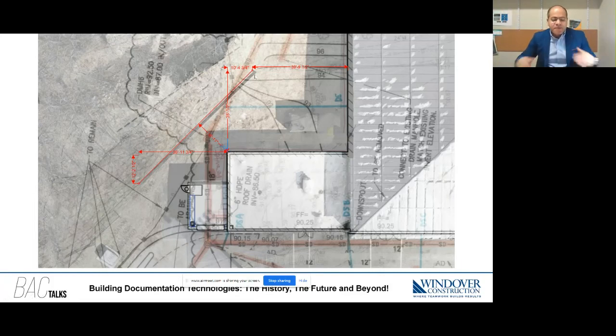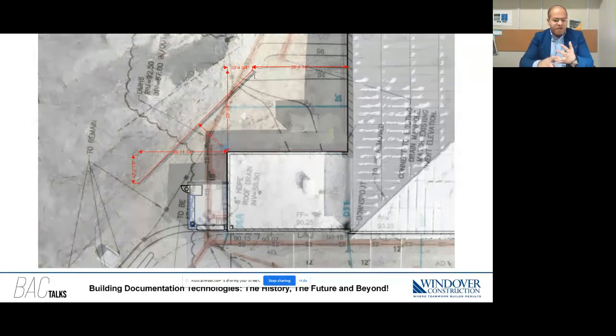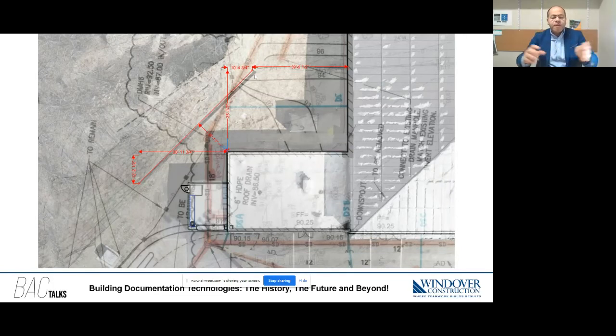So these are a few examples of how we combine different technologies: laser scanning, drone mapping, additive manufacturing, robotics, automation, virtual reality, to offer real solutions on site to resolve problems, even after the project is done.